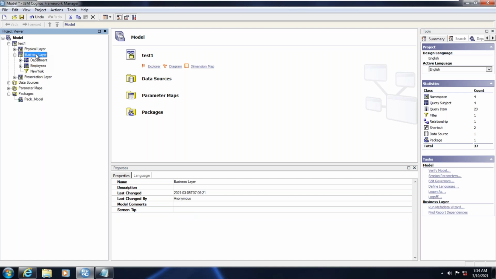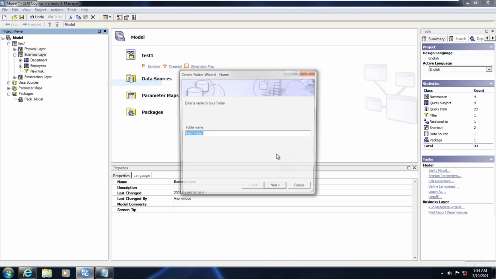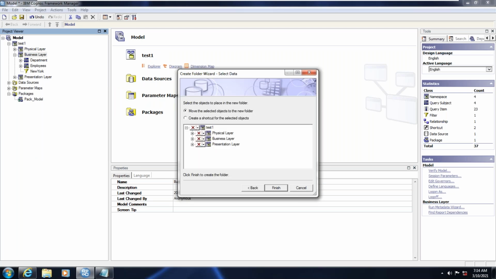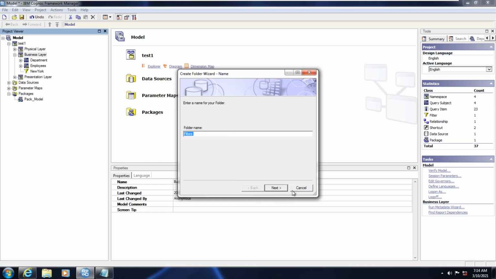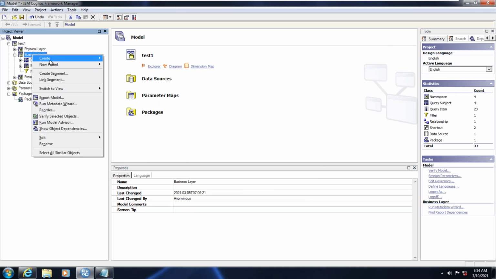For example, here on the business layer we can create a folder. Why are we using folders? Folders are used to organize our objects. Let me name this one filters and finish it. Can you create one more standalone filter, please? One more standalone.